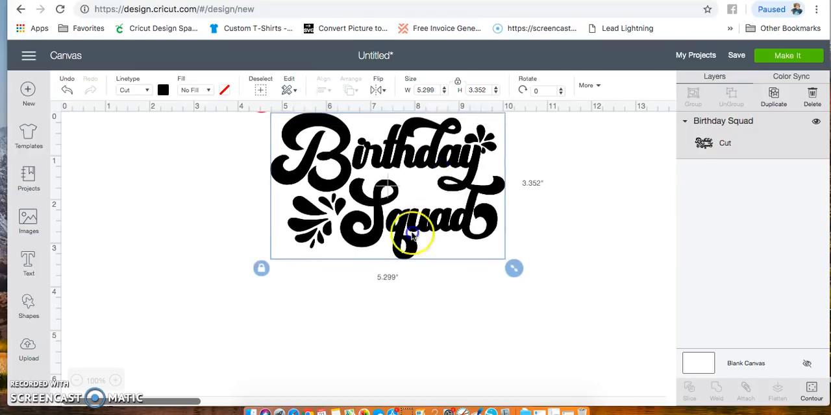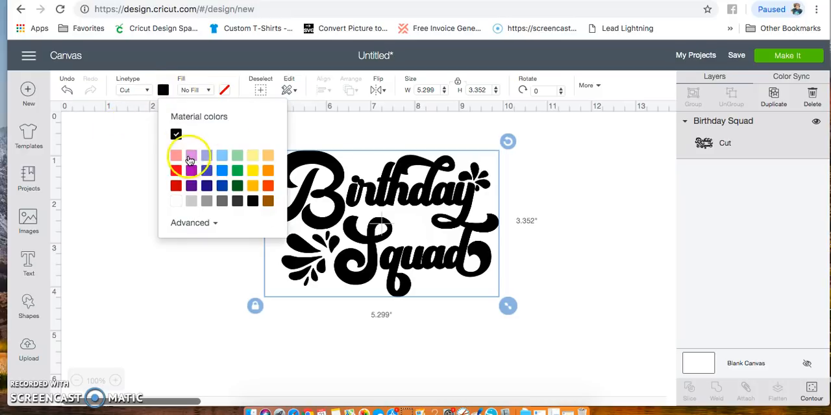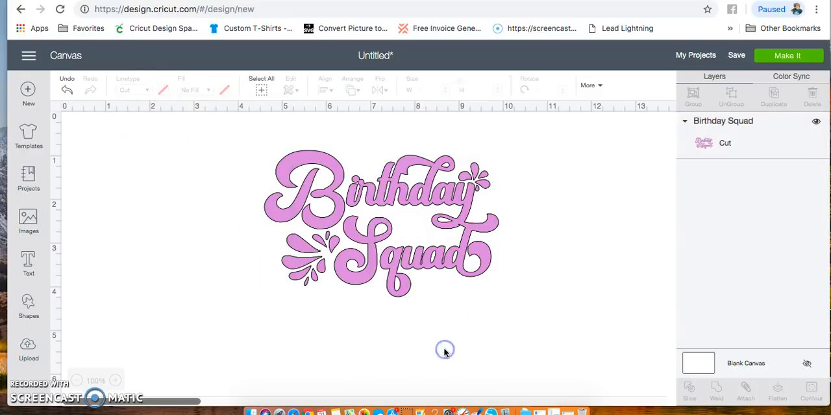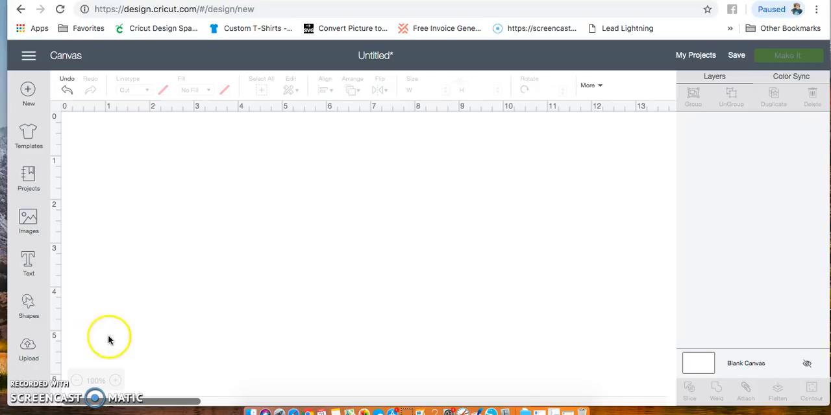So we clean up this image. We cannot change the color of these, the flourishes they call them. We can't change the color of any of the lettering. If we change the color of it, the whole thing will change color like so. Okay, so that is how this works. I'm going to go ahead and delete it because we won't need it again.